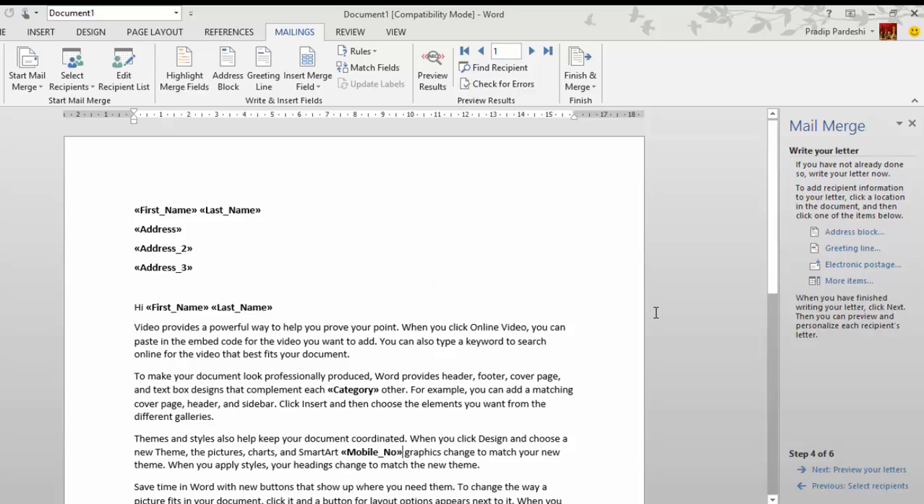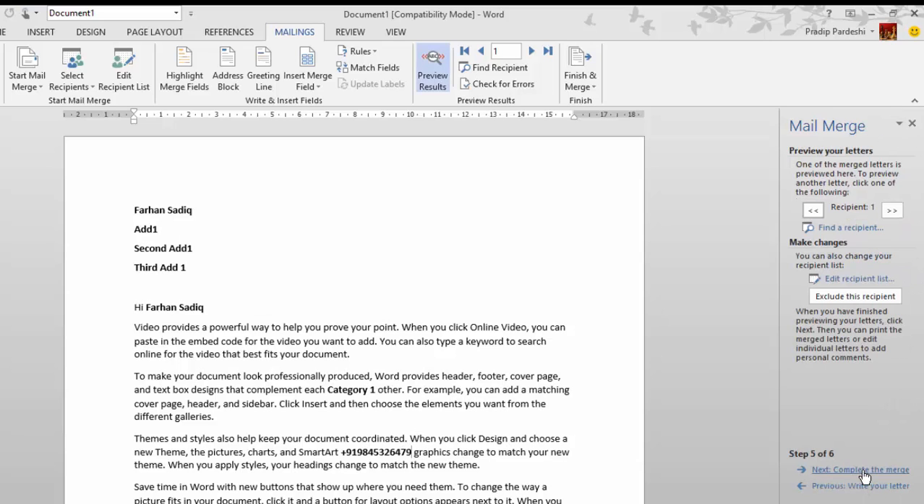Now I want to review whether I have added the data properly. In order to do that, I'll select preview your letters. Now you will see all those tags have been replaced by Farhan Sadiq, address 1, second address 1, third address 1, and I can see whether it also picks up the rest of the data from my database. Yes, it does. Now we are left with one more step, that is to print this data.